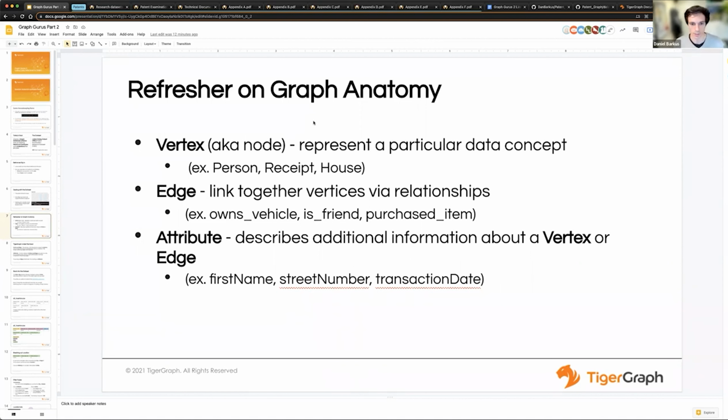So for example, a vertex could be a person. A person is a concept. That person has things about them that describe them, like a name or other attributes. But overall, the person is a concept of which there may be other bits describing them.